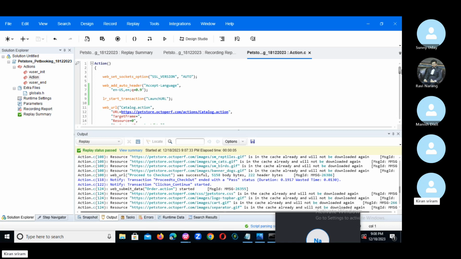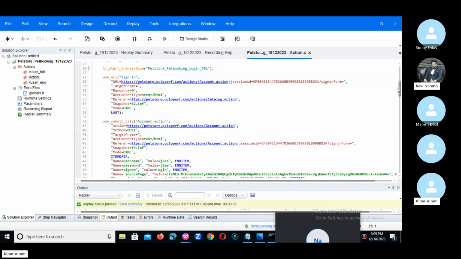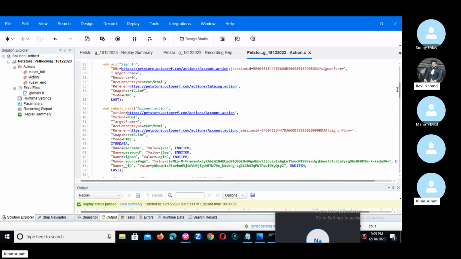So in our application we recorded, and we know what values we entered through the keyboard. Can anyone guess what values we entered through the keyboard? Username and password, login details, first name, last name, payment details, card number, card expiry date. Yes, all this data we entered. So whatever is entered through the keyboard should be parameterized.